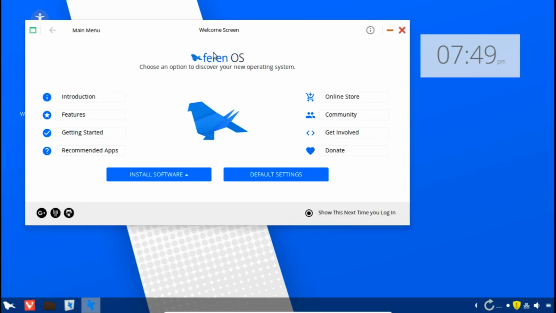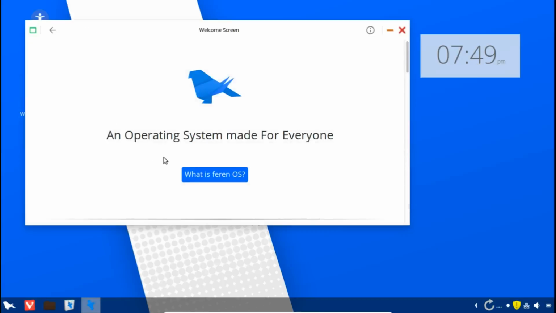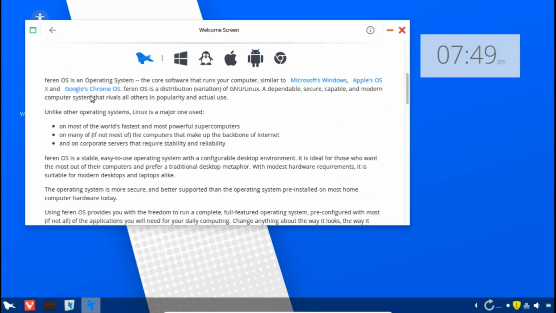It says Feren OS at the top, welcome screen, main menu. Right here, introduction. Let's go ahead and check that out. Alright, an operating system made for everyone. What is Feren OS? Feren OS is an operating system, the core software that runs on your computer, similar to Microsoft's Windows, Apple OS X, and Google Chrome OS. Feren OS is a distribution variation of GNU/Linux, a dependable, secure, capable, and modern computer system that rivals all others in popularity and actual use.